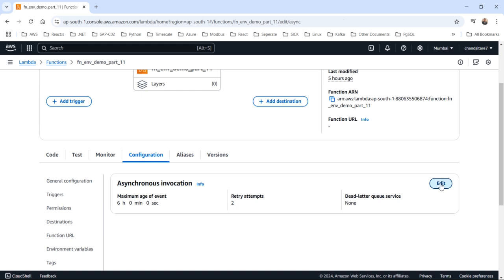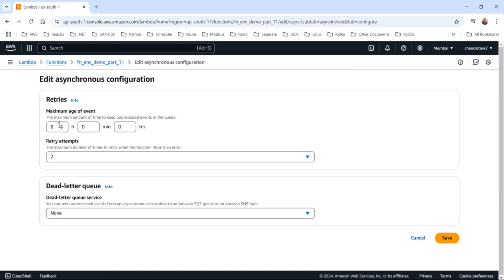Okay, so once I click on edit, here is the configuration. When any events fail to be processed, we can specify here how long those failed events will be retained with Lambda. You can specify the timing here and how many retries the Lambda function will make in order to process those failed events. The number of retries is maximum 2. So we can specify the retention time here and the number of retries.